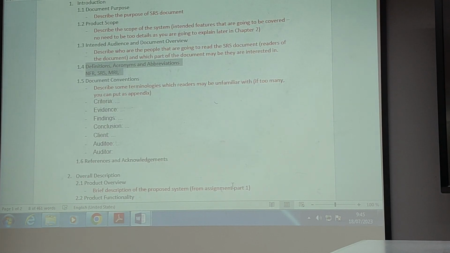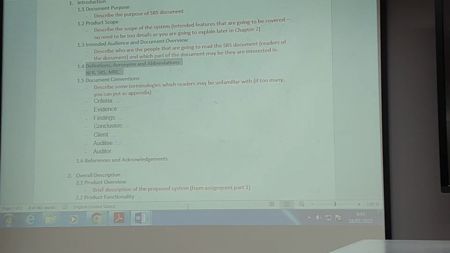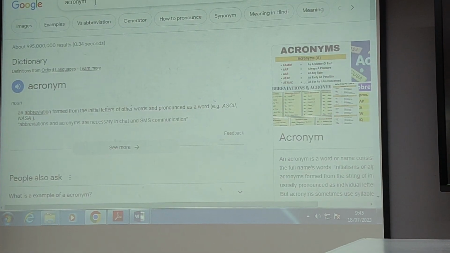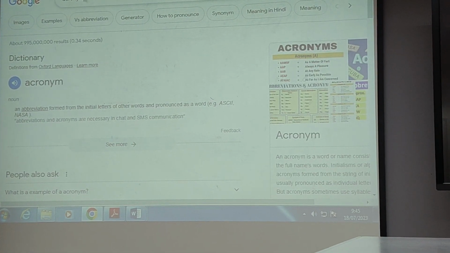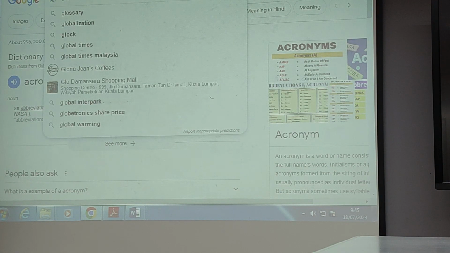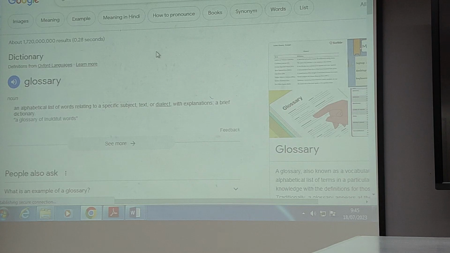Have you seen what do you call that? Okay. So this is an example, ASCII. See, ASCII got its own meaning, you know. What I want to say? Have you seen this glossary? Yeah, same purpose, you know.